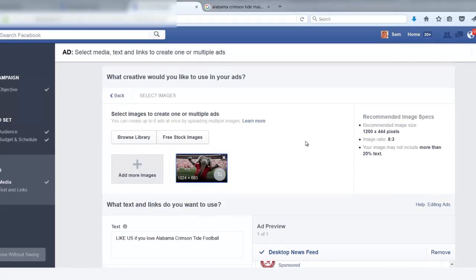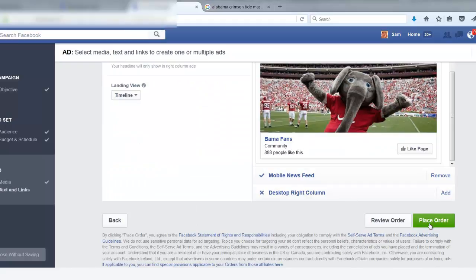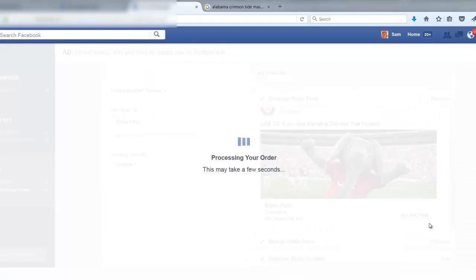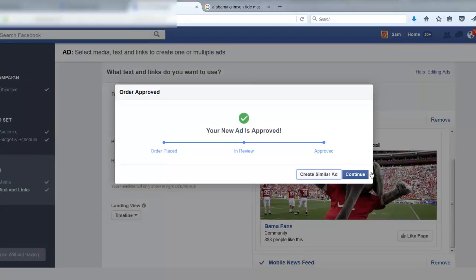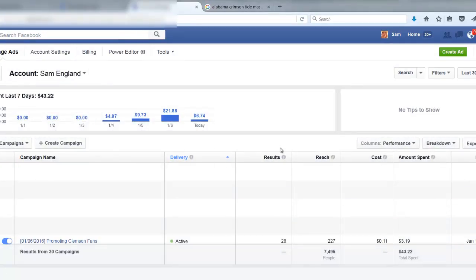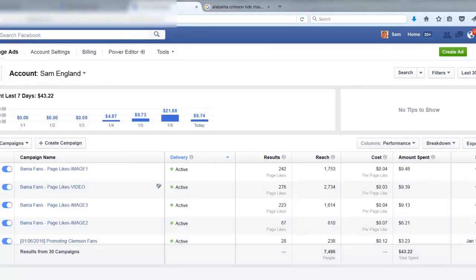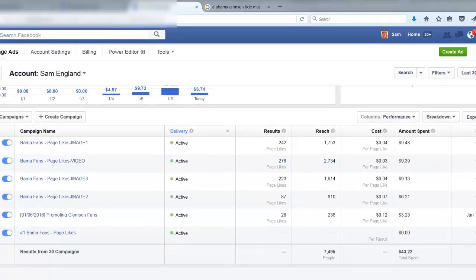You just set this up like this, and you go here and you place order like this, and it'll say continue. So all you do is continue, and it says it's approved. You get approved that quick sometimes, guys. It's really cool stuff. I love this stuff. So sometimes you won't. So don't feel bad if you don't.